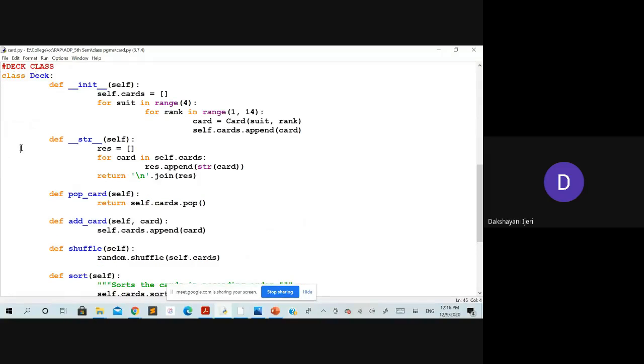Okay, so you can see here again the init method has been used, and within this init method we have taken a list. This is said to be a list variable along with the object of the class, that is self.cards equal to an empty list. Within this, what we are trying to do is consider each card to be initialized with the other values here.